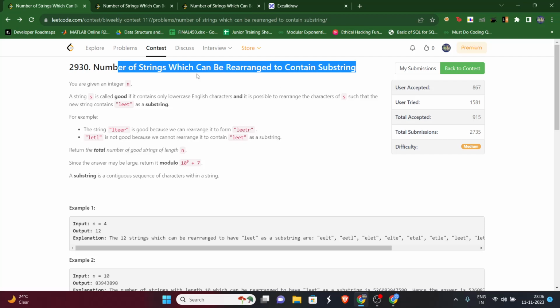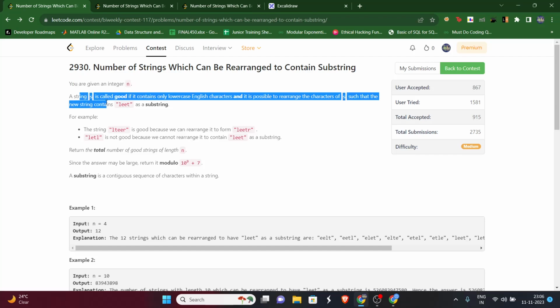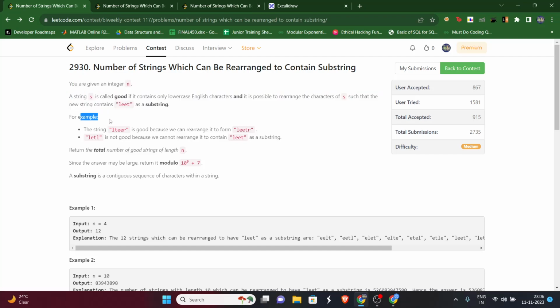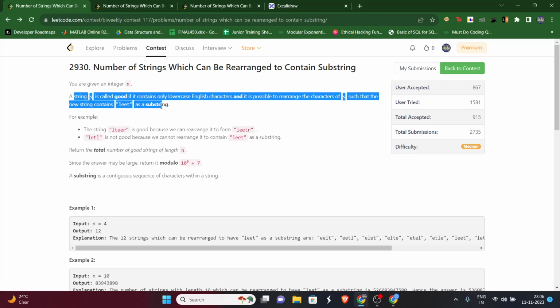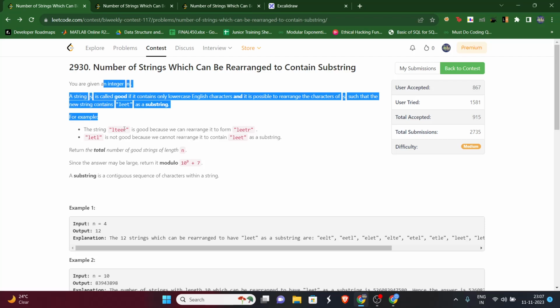Cool. So the question is saying that we will be given an integer n. There is a definition of a good string: a string is called a good string if it contains letters such that if we rearrange it, it contains "leet". So that's nothing but it should contain "leet", so that after rearranging we can form "leet" as a substring. So the question is very straightforward.